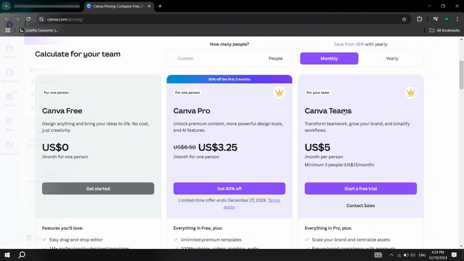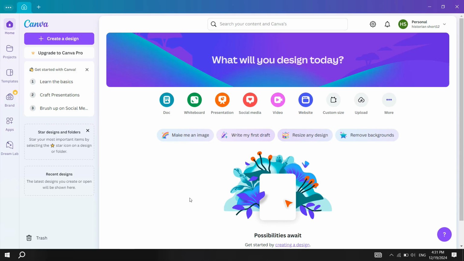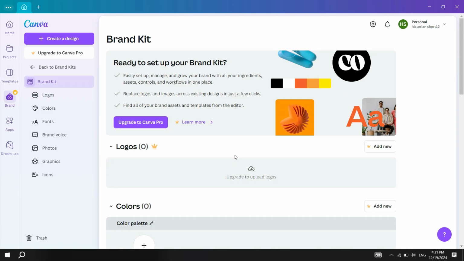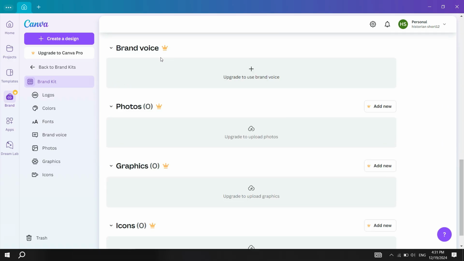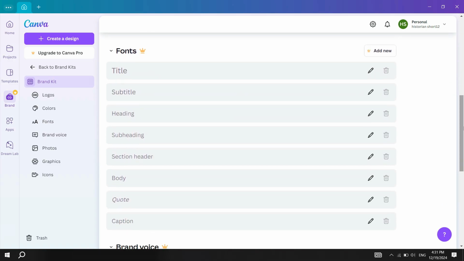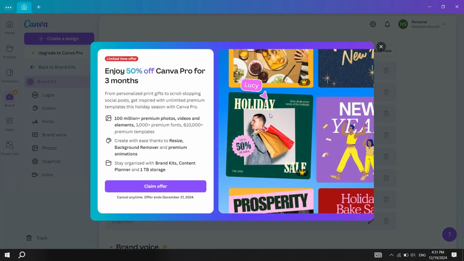Once you've upgraded, the first way to upload custom fonts is by using the Brand Hub. On the left side of your Canva dashboard, you'll find the Brand Hub. Click on it, scroll down to the Font section, and select Add New. From there, you can upload your font file directly from your computer.